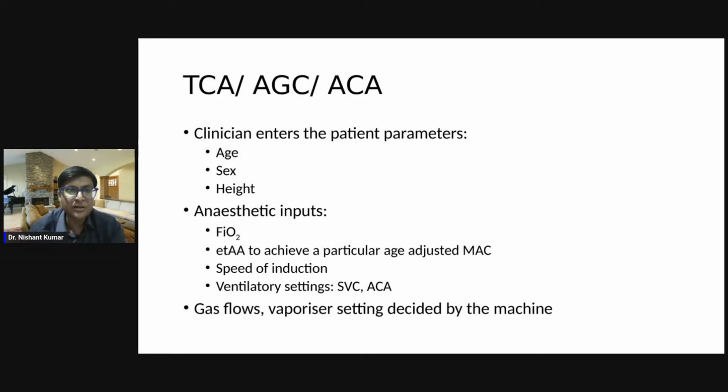Now, all the MAC values that we read in the textbook are for an age of 40. There's a formula which we all know: infants require more MAC, and as the age increases, gradually the requirement of MAC decreases. So the MAC value decreases. Based on the age, it will calculate what is the age appropriate MAC on a particular dial setting. So that is why these inputs are important whenever you're doing a closed loop anesthesia system.